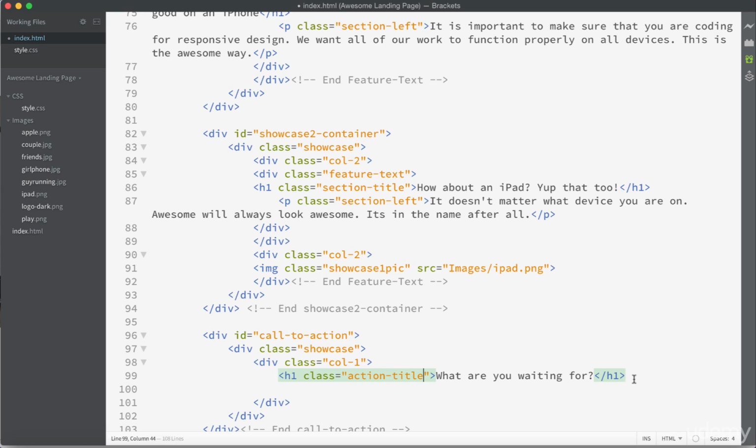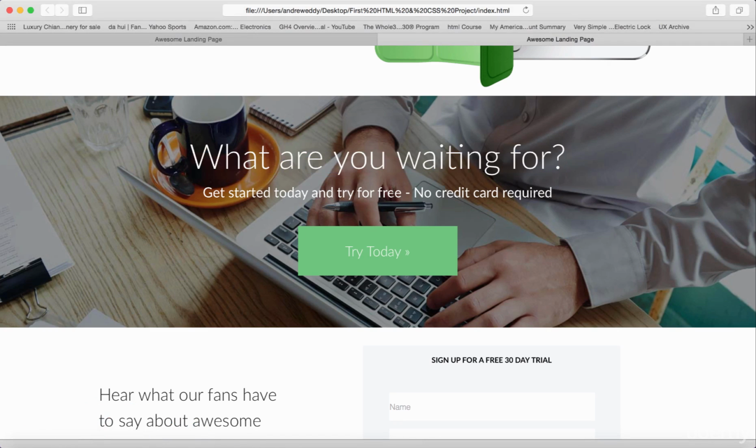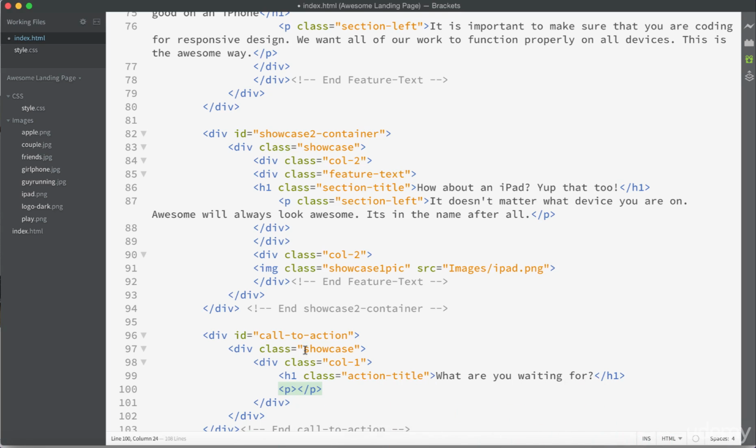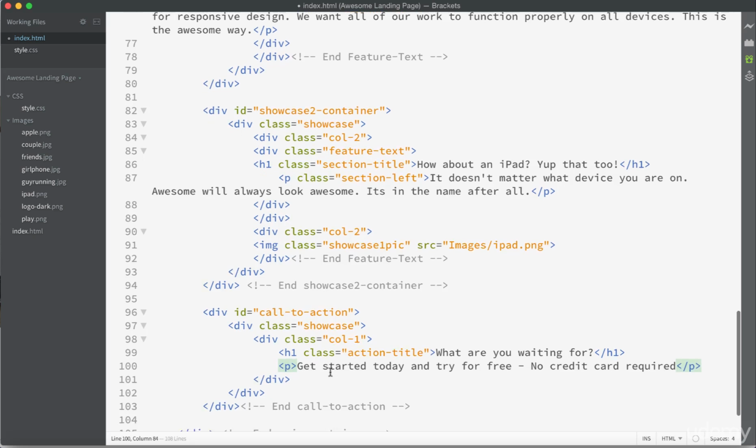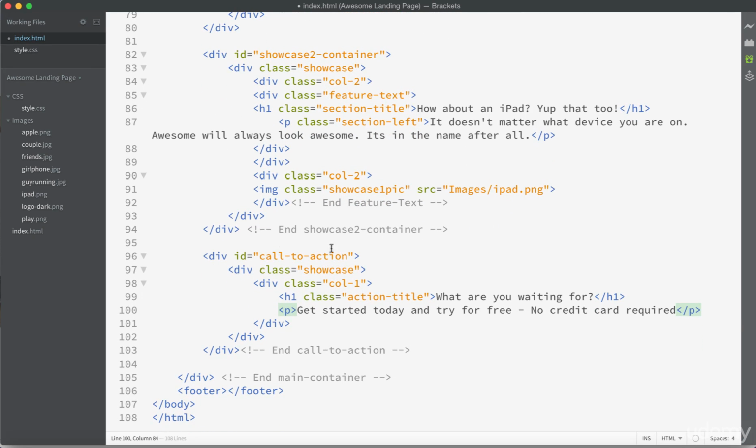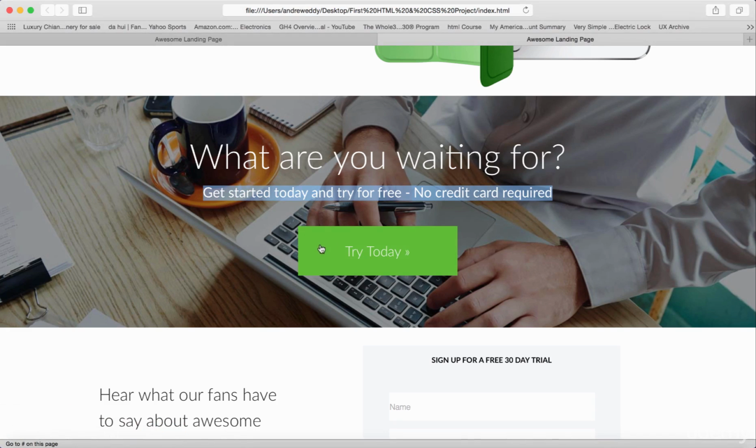There we go. And now we need to, of course, create some paragraph text. So let's do a P. And let's go copy what that is as well. This is going to say get started today for free, no credit card required. Copy that. Let's paste that inside there as well. Okay, and that looks pretty good. Now I think we're pretty good on the index.html side, unless we need, let's see, try today. Oh, of course, we're going to need a button as well.